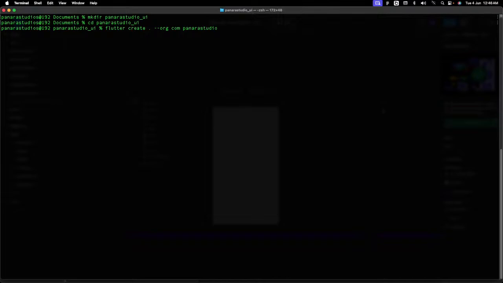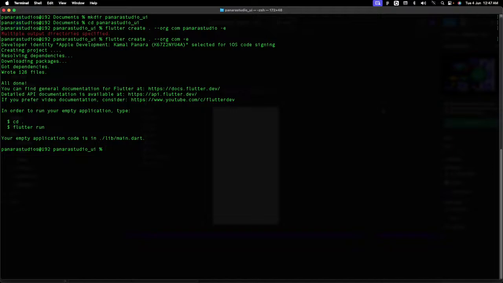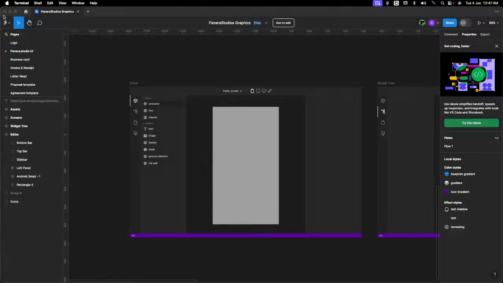Yeah, and we need an empty project, so multi-output directory specified. Okay, my mistake. I'll just have to remove this, and like that. Perfect. Okay, now let's open this in VS Code. It's there in my other monitor. Let me bring that in, but before I do that, let's just close the terminal. Perfect.